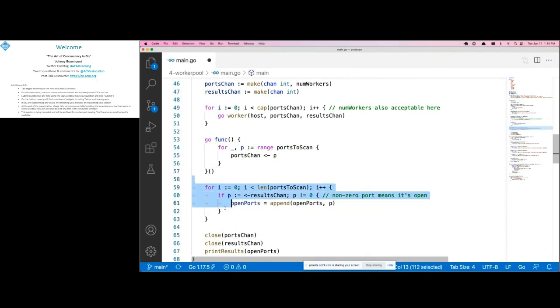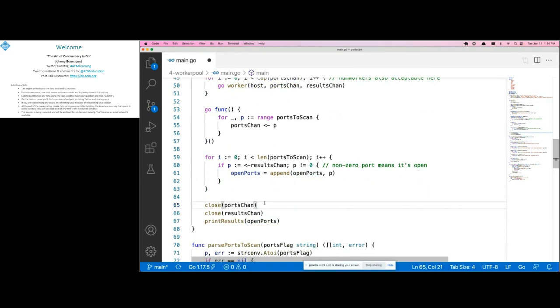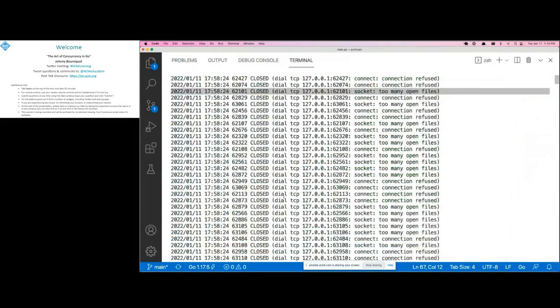So the rest of my program is able to read right off of the results chain, because I have this left arrow here coming off of the results chain. As results get put in by these different Go routines, I'm able to assign the result to P. I append to the open ports that we declared earlier, then I close those channels because I'm no longer going to be feeding or reading any values from them, and I print out my results. Okay, I know there's a lot of moving parts in here, but let's see it in action to see if it solves our problem.